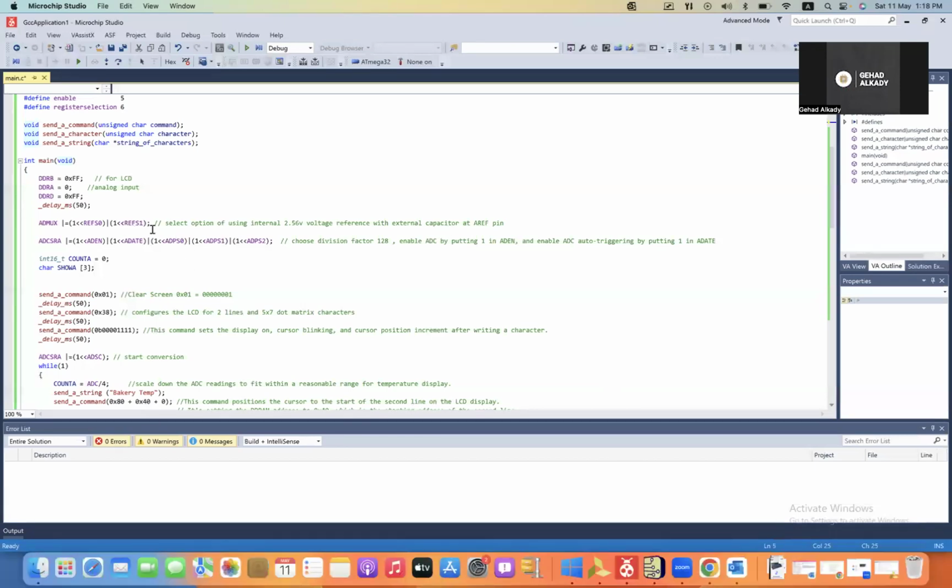So here we set the voltage source, and we put our external capacitor. Then in this line we choose several parameters. The first parameter that we choose is that we will divide by a factor of 128, which is represented by these parameters.